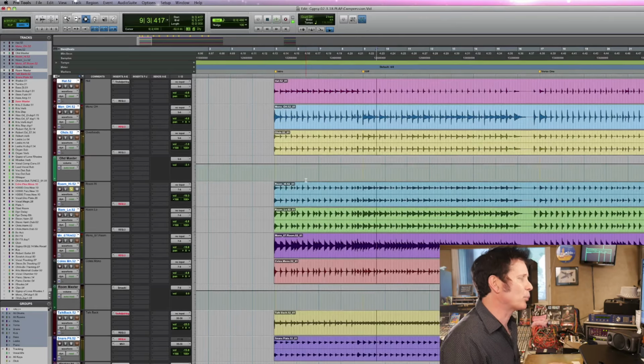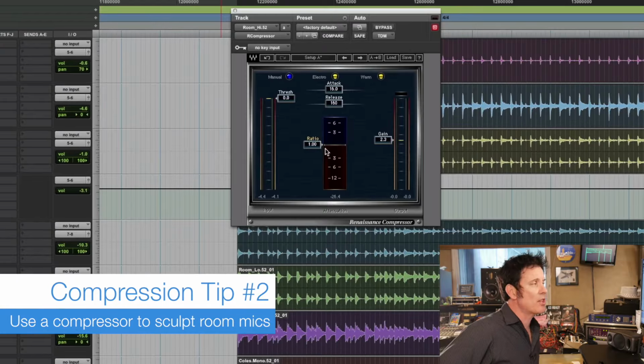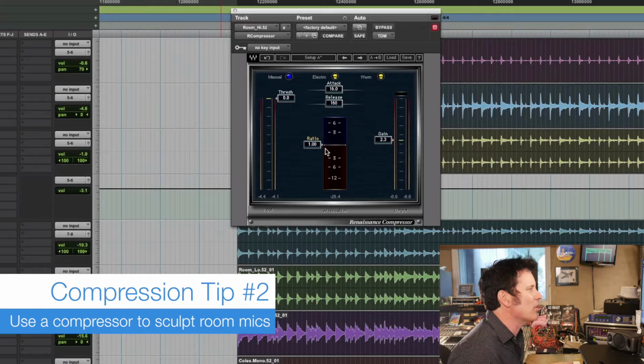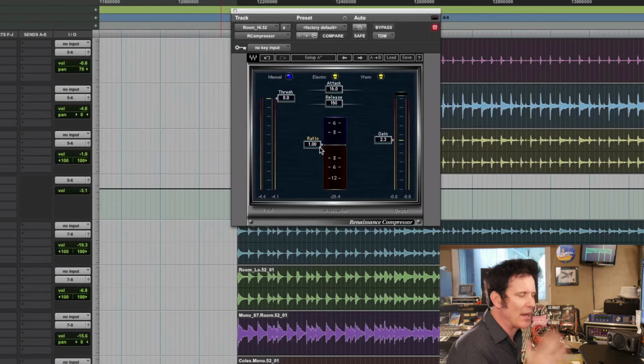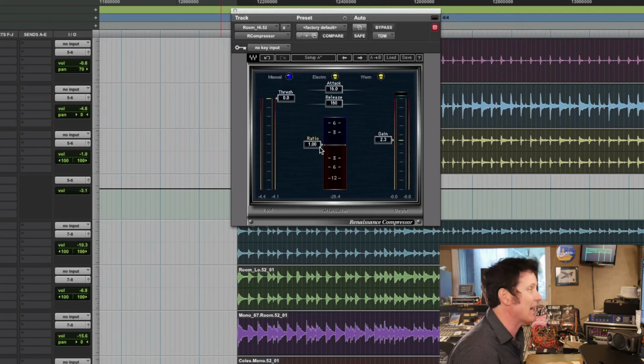Now, the great thing about compression is we can use this to bring out the room tone or exaggerate the transients. You don't have to have a transient designer to do this. Obviously, transient designers are amazing for this. So what I'm going to do is use this compressor to sculpt my room mics. I want to let a little bit of the transients go through. So like with a transient designer, which we're not going to use, we're going to use the compressor in this way. We're going to see how that works.